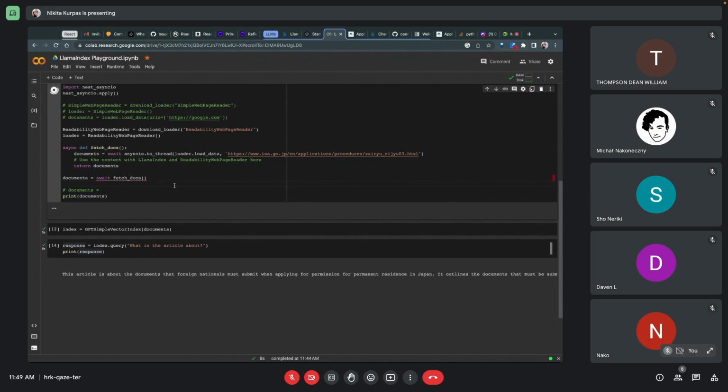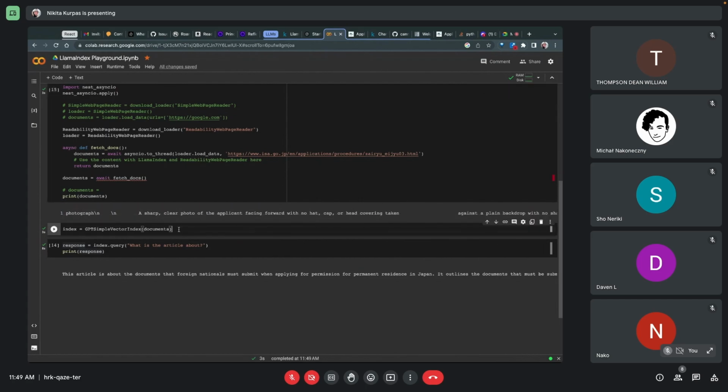So let's try that right now. It downloads the web page, extracts it, and you can see, right? So the textual content is like foreign nationals who have a work-related status of residence, blah, blah, blah, etc. It's really long. That's about it. Then you construct a simple vector index, and there's a little bit more detail here.